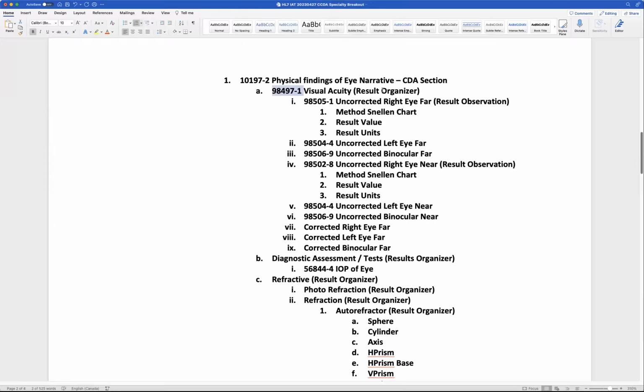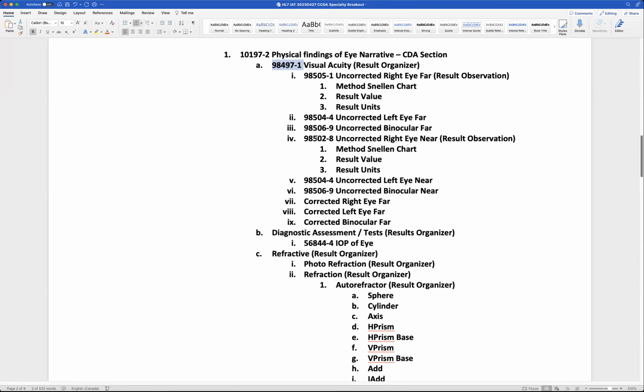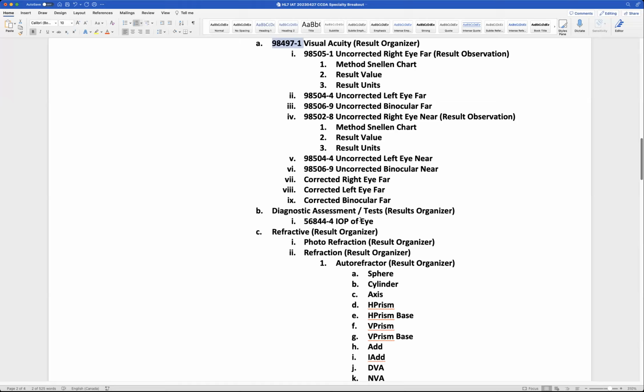This is something we tried to undertake previously at a prior IAT, but we didn't achieve it, and it never actually got completed. So we've revamped it a little bit such that we're documenting all the different systems and subsystems of the physical findings for an eye narrative, so that we can structure this to a point where we could start to create conformance statements and an XML sample.